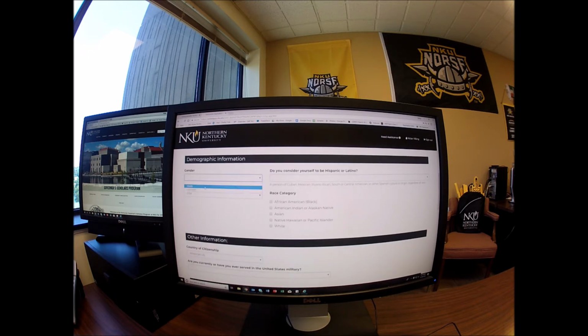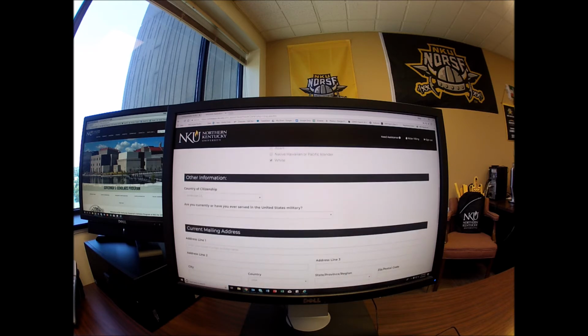So for this, you can select your gender, your country of birth, and then you can fill out these boxes for the race category. And then we're moving down to our other information. So if your country of citizenship is not American US, then you would change that here. And then you would also select whether or not you currently or have ever served in the United States military.